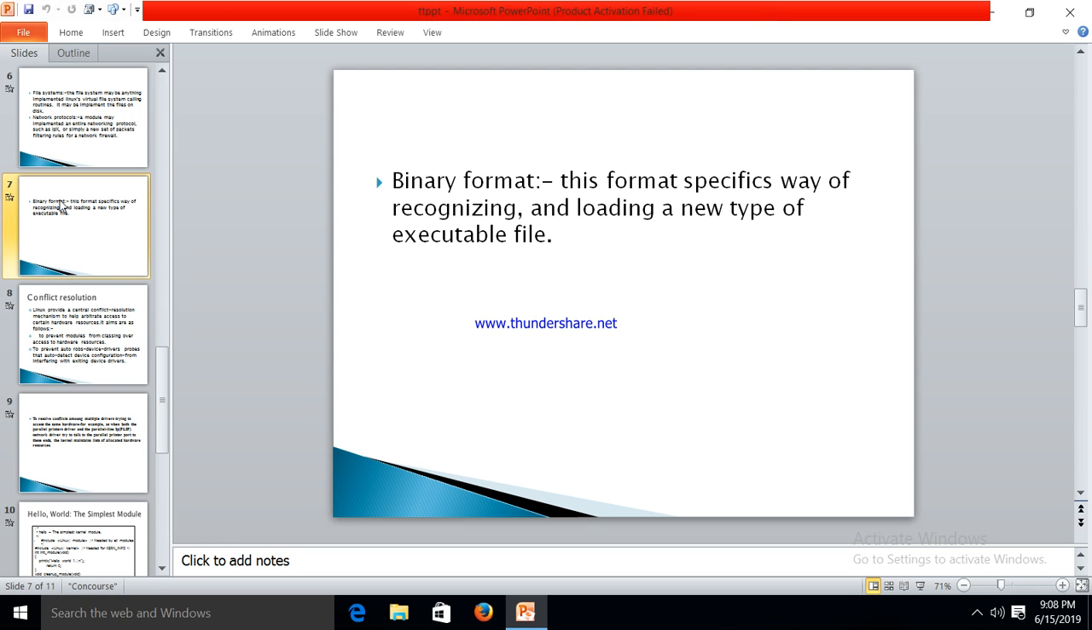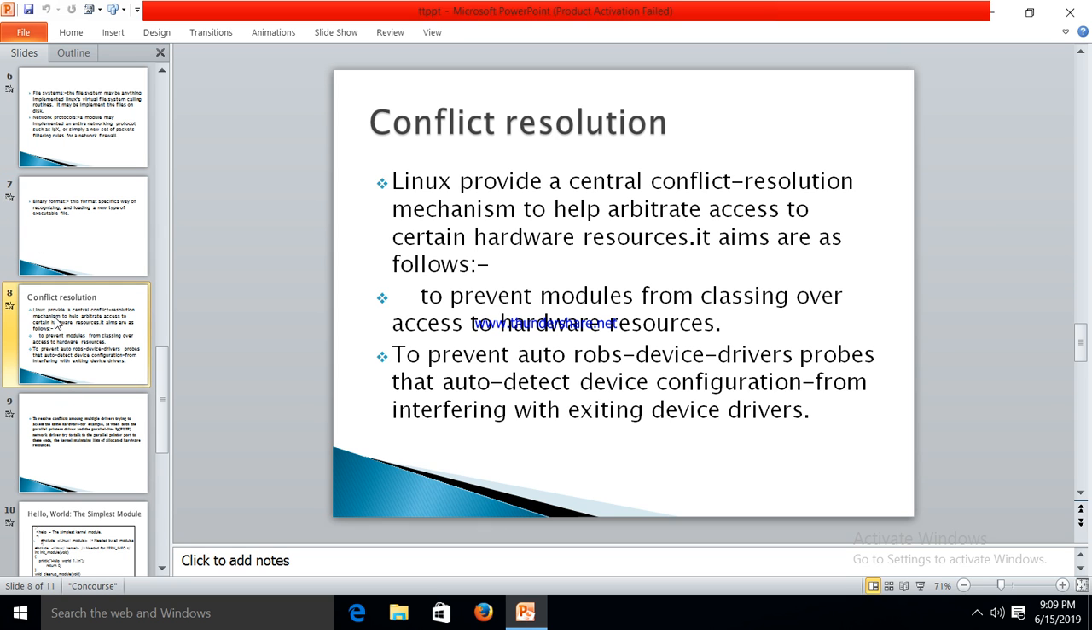Next, the type is binary format. Binary format is one of the important formats in the OS. It recognizes and loads a new type of executable file in the system. Lastly, we have studied the last type of Linux component, which is conflict resolution. Resolution deals with the changes present in the system, and conflicts can be resolved by this method.